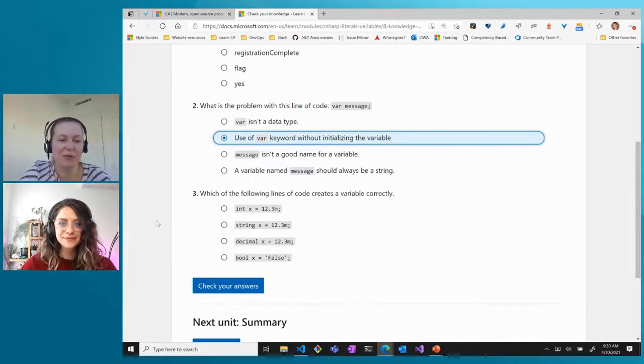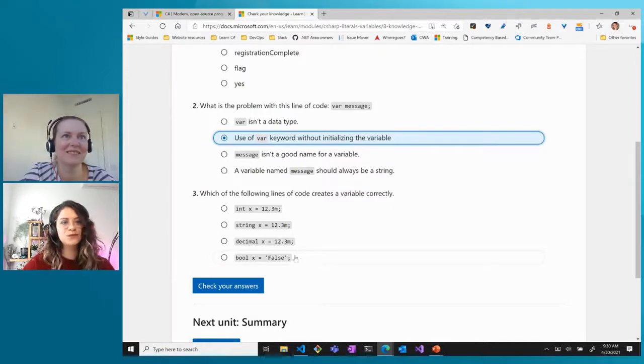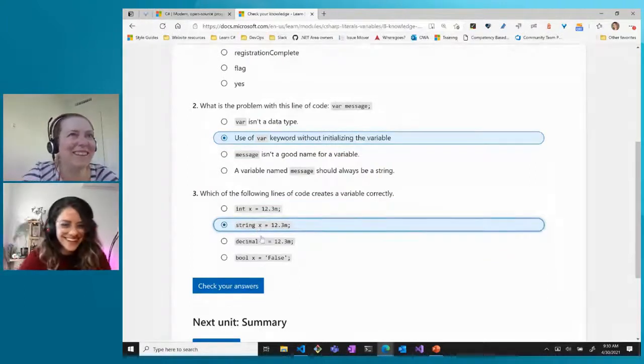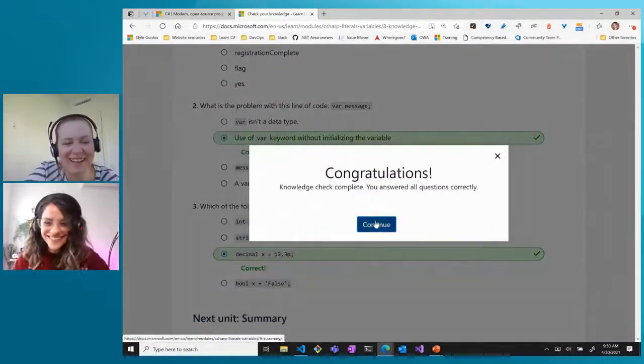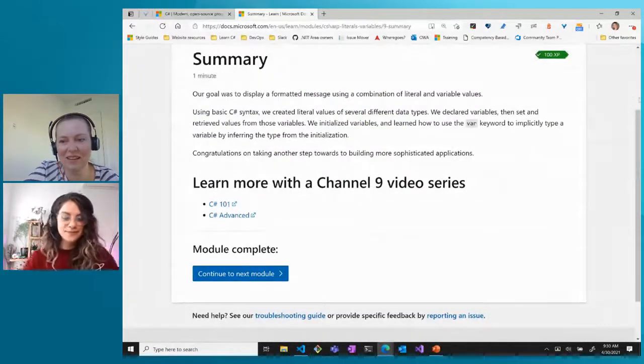And then which of the following lines of code creates a variable correctly? We have an integer with 12.3M, a string 12.3M, a decimal 12.3M, or a bool equals single quotes false. I am going to go with string x equals 12. Okay. So remember, for strings you need the double quotes. So C. All right. Yay. Congratulations, everyone. You're amazing. All right, let's continue.